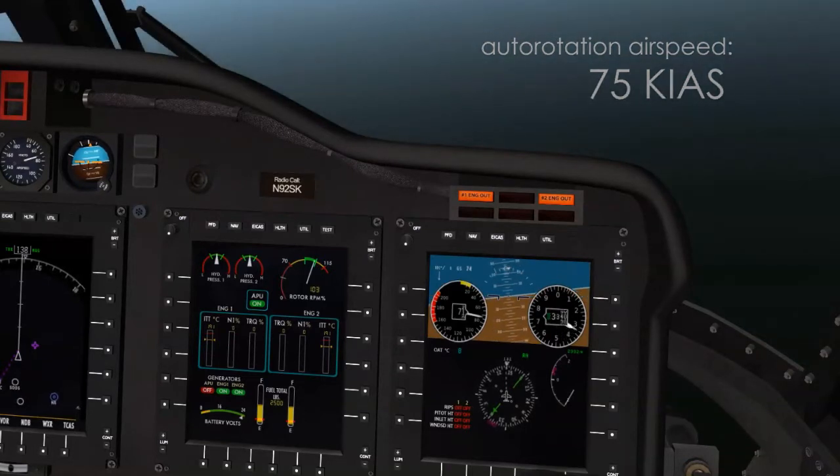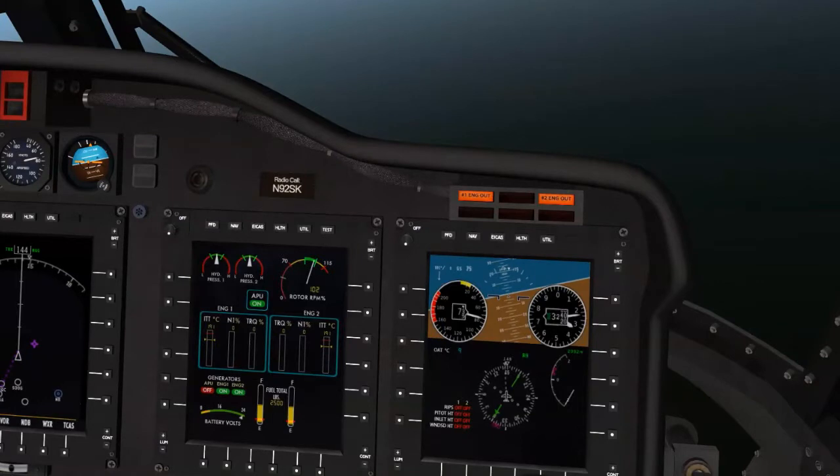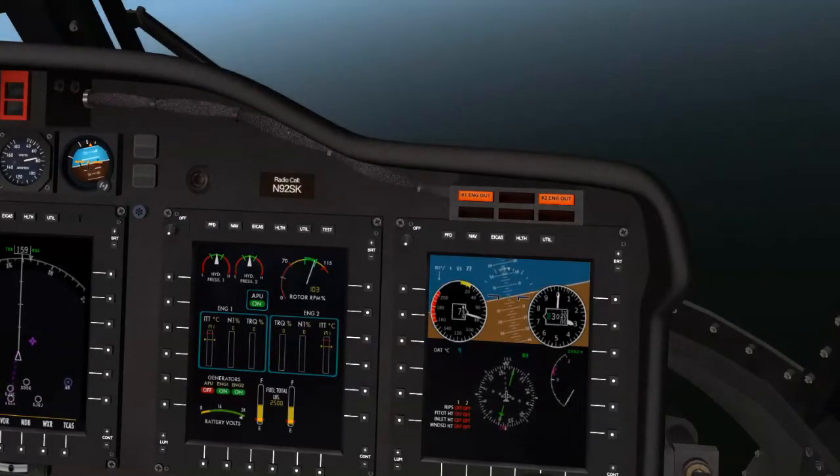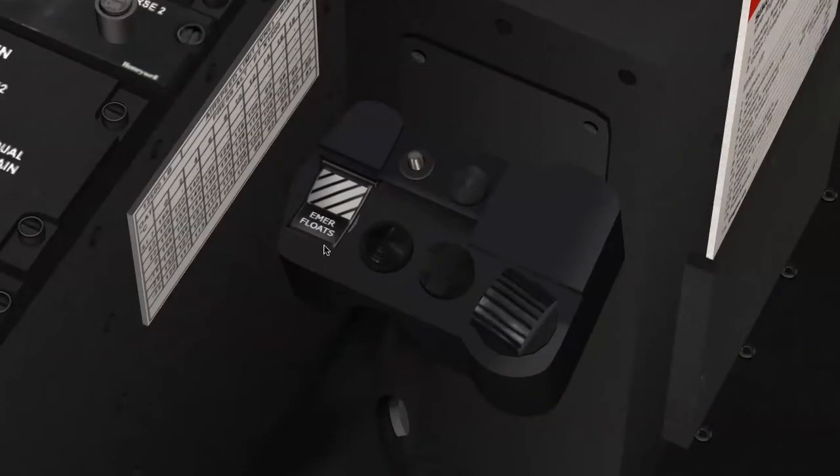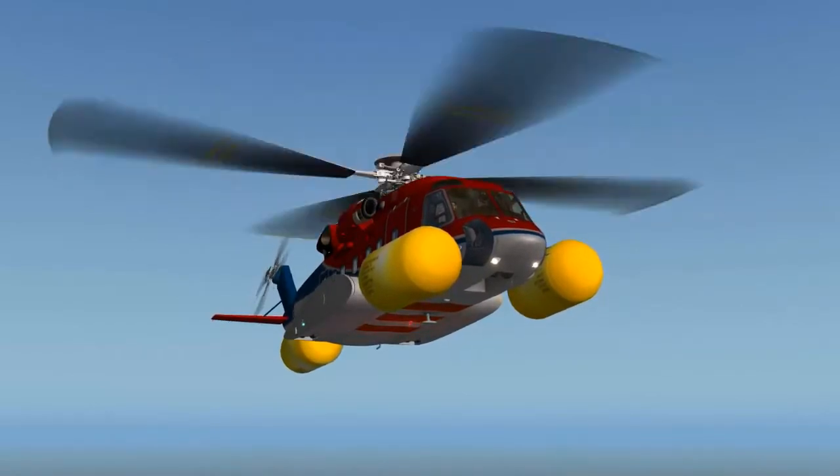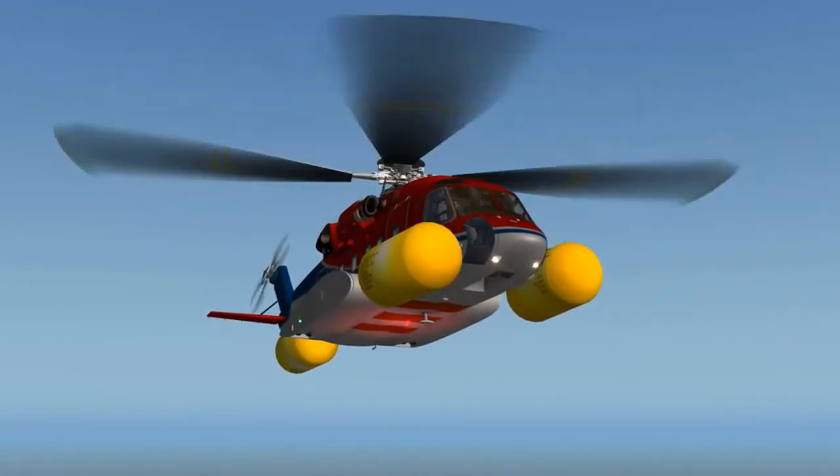So we're in our auto-rotative descent. Now, once our airspeed is stabilized closer to about 75 knots, maybe 80 knots or so, we can deploy the floats, which are essentially big cylinders of air. They're like airbags that are made out of the same material that a life raft is made out of.